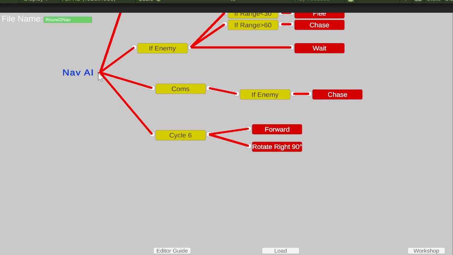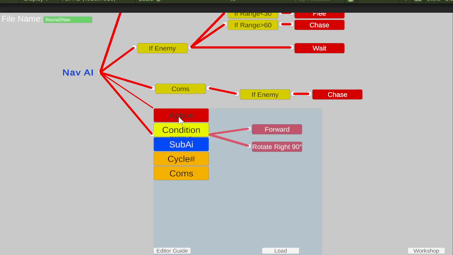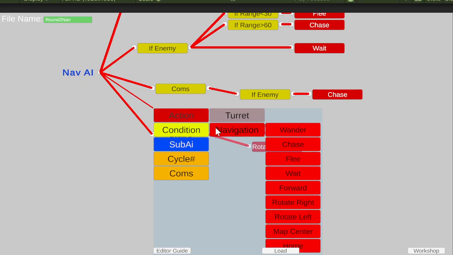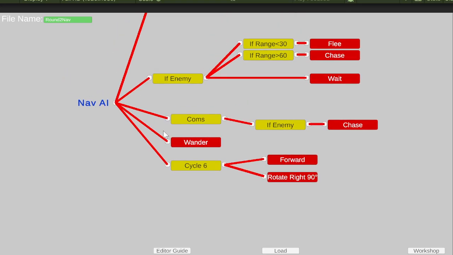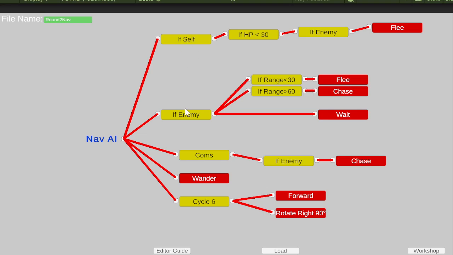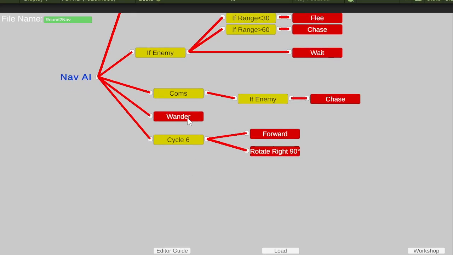All right, so then let's say we want to add something here. Let's say instead of cycling, we're just going to do wander. So now this node gets skipped, because wander will always be executed before we get to the cycle. If that makes sense, we start up the top, check this node, check this node. Oh, this is an action, so I'm just going to execute that and forget about this one. So that would be how that would work, but you can create different behavior using that.